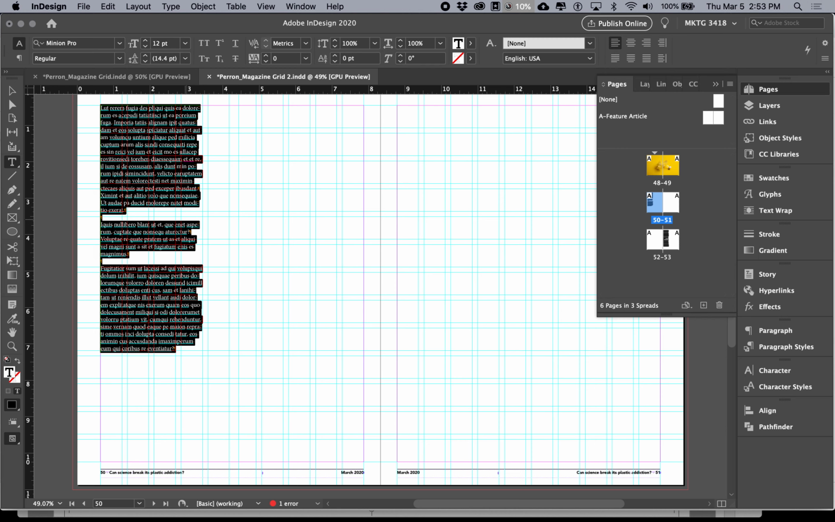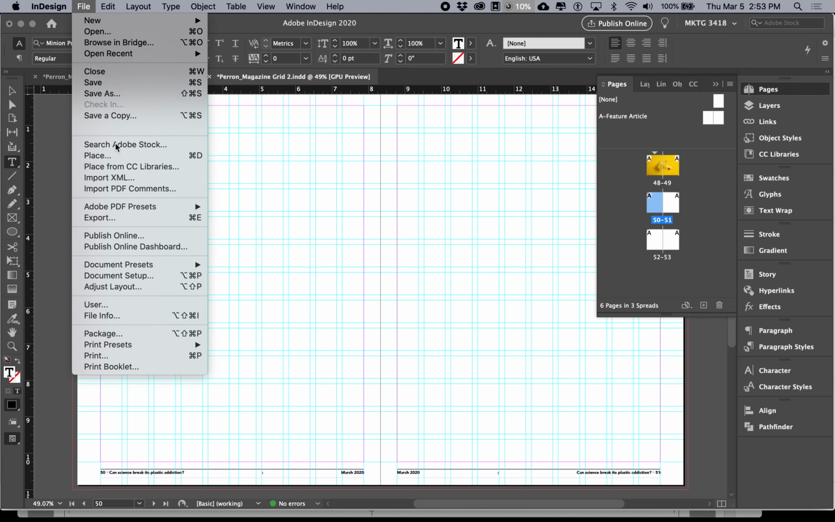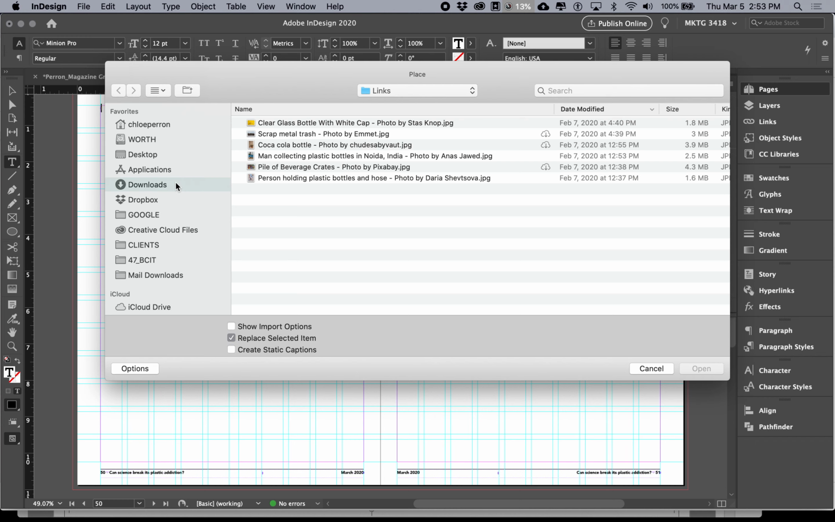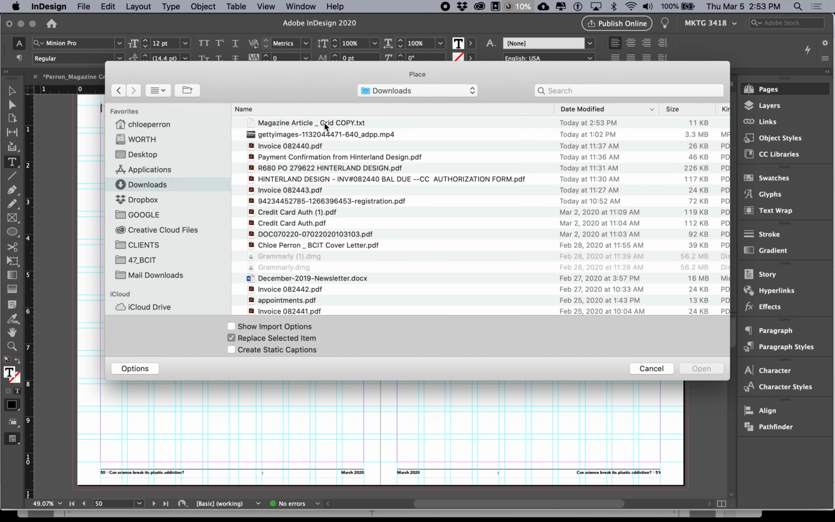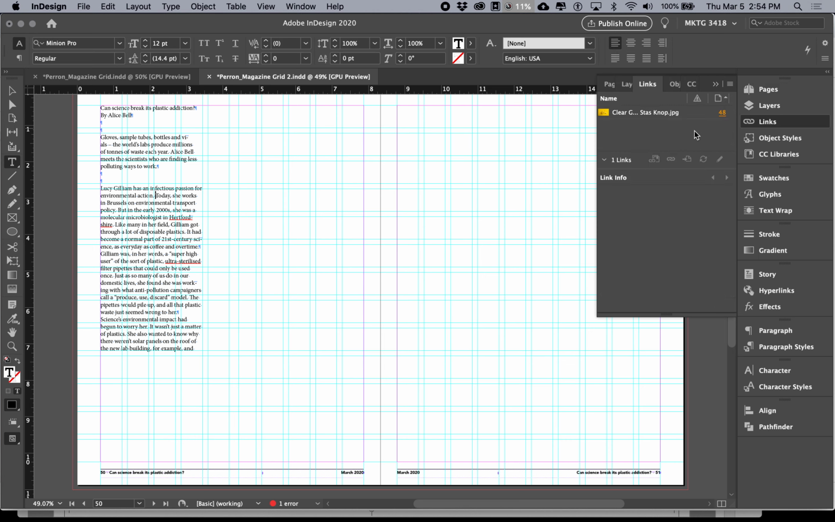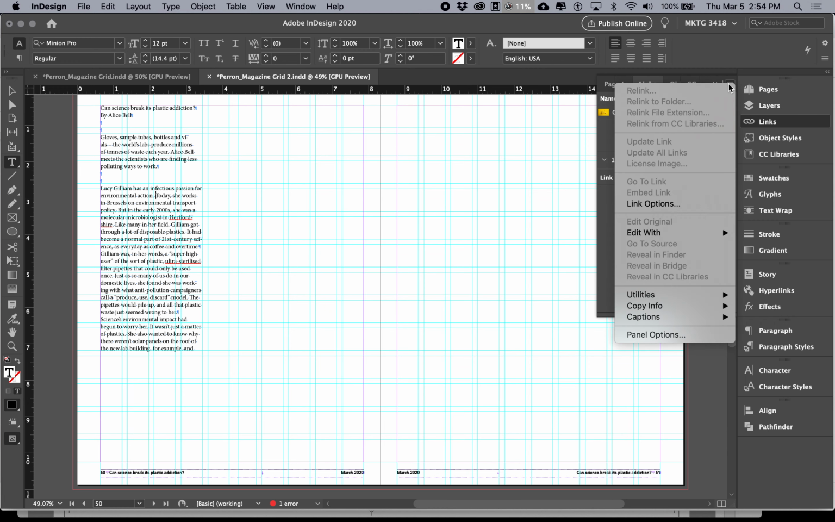So if I copy, delete all of that, and go File, Place. Now this is often a way that we do it as well, and the reason we might place text is just like when we place an image: say the photographer, the artist, the writer, the copywriter, or the editor is updating the text or the image, it will automatically update if we have it placed or linked. Why isn't it showing me the link info for that?